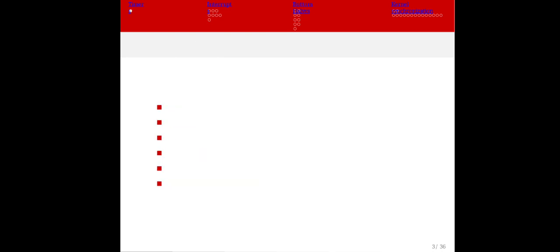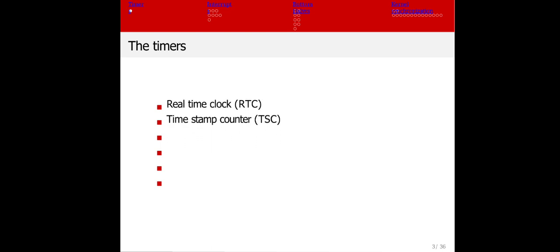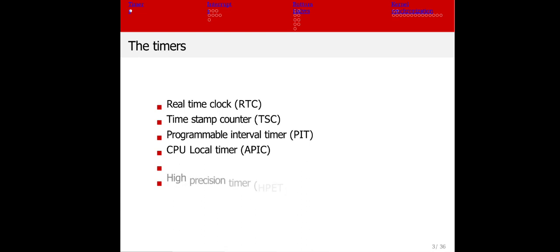What are all the timers we have to look into in real-time operating systems for embedded systems? One is the real-time clock (RTC), time stamp counter (TSC), programmable interval timer (PIT), CPU local timer, high precision timer, and ACPI power management timer.